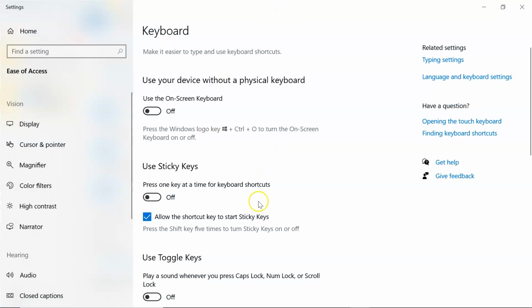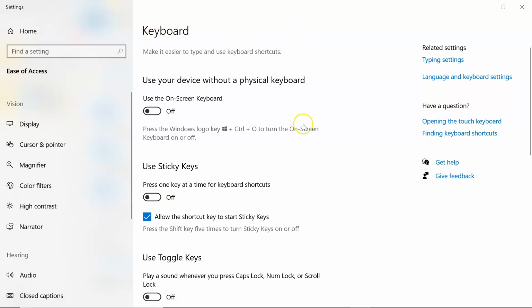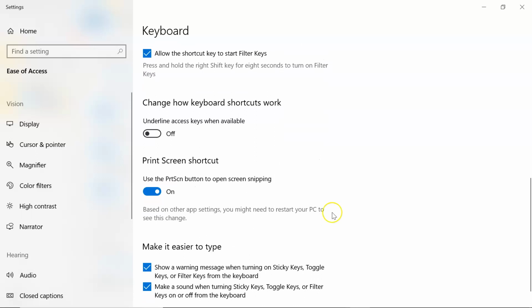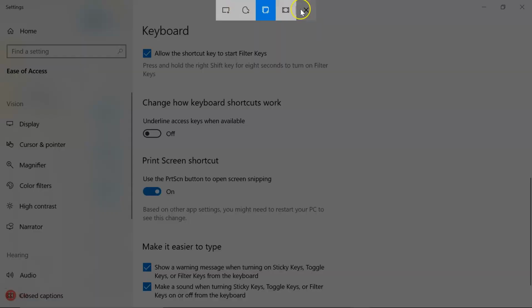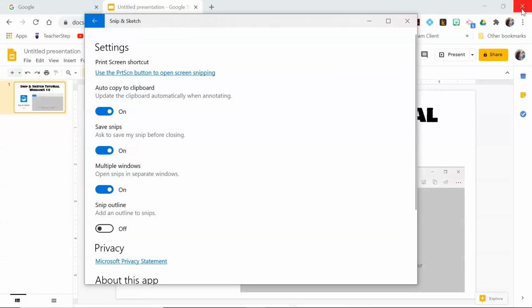So instead of finding this in your search menu, which you can do, it's not difficult. You just have to go to ease of access and then go to keyboard. But it's easier to just go through the app, in my opinion. So now that I'm here, I'm going to scroll down to print screen shortcut. Use the print screen to open screen snipping. I'm going to turn that on, and I already have it on. So when I hit that print screen button on my keyboard, it opens up my Snip and Sketch toolbar. Okay, so that's another quick access way to get to it.